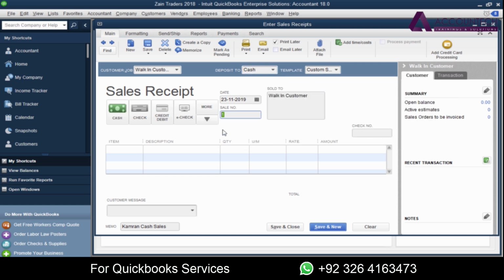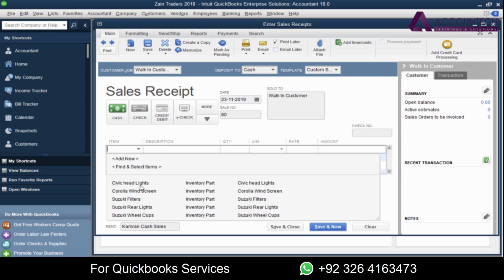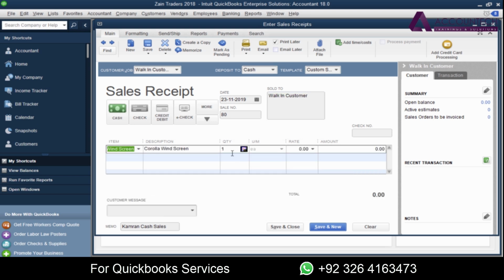You can mention any sales number here. And sale is of Corolla windscreen. Item is 1. Now rate is 15,000. Now it doesn't suggest the rate automatically because at the time we created this Corolla windscreen inventory, we only mentioned the cost of it, not the sales price. So that's why we have to mention it manually.